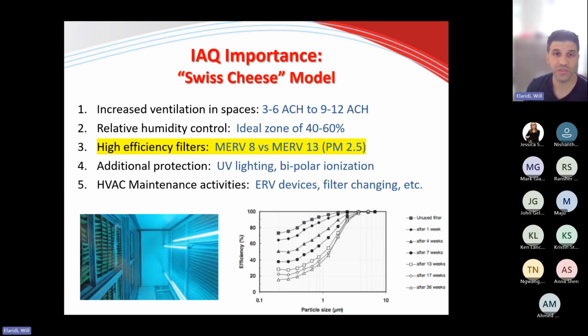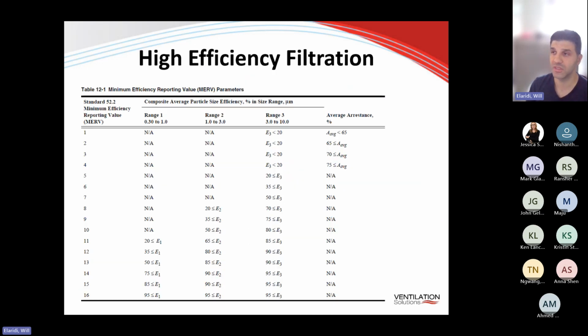Using high efficiency filters is obviously a huge tool to use in order to improve indoor air quality. We know the importance of indoor air quality from an HVAC perspective. Here we can see that for filtration, typically a standard is a MERV 8. We're seeing more and more of MERV 13 filters being used in commercial applications.